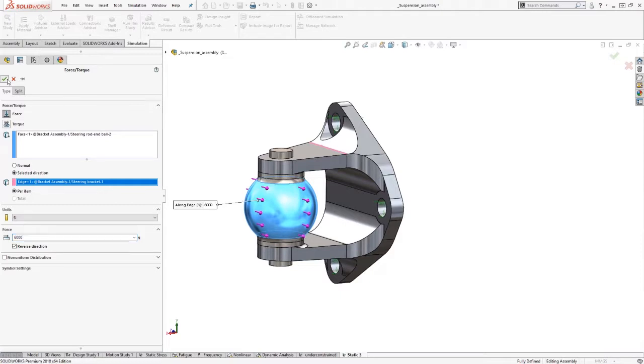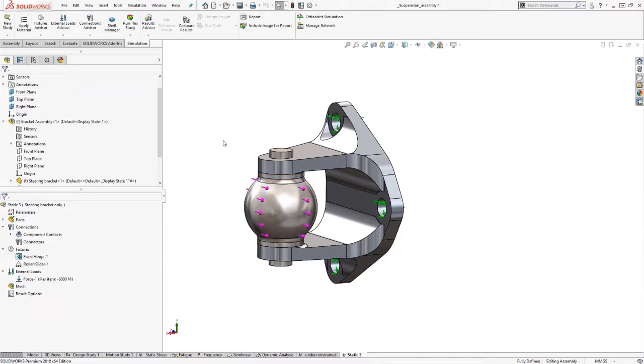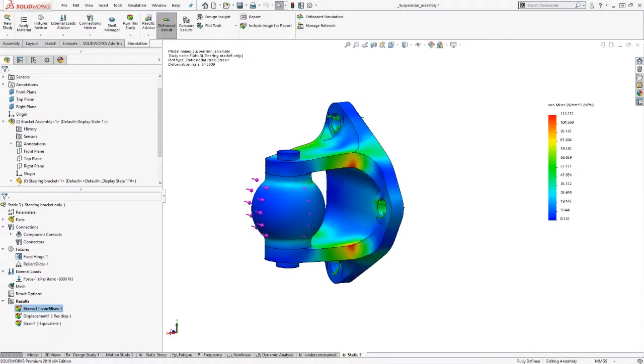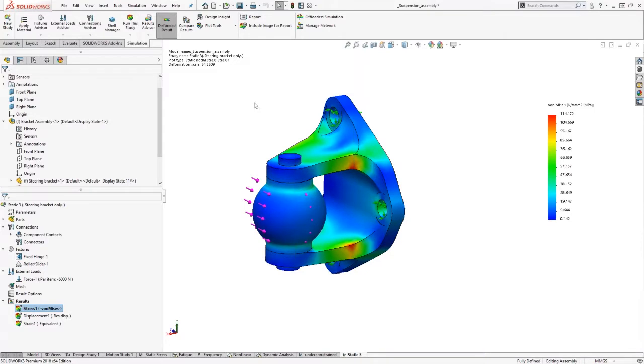Okay, and when that's done, that's essentially all I need to do to run the study. I can come up here and click Run the Study, and it will automatically mesh and solve this analysis. Meshing is that behind-the-scenes step where it's breaking it down into finite elements in order to solve. That's how the computer solves the math, right? But if you don't care about that, you just click Run, and you'll see your stress results here.